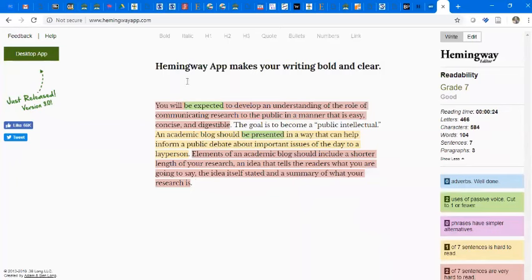So this is a great spot. Once you have your blog written up, you can come paste it here and get some real-time feedback on how readable it is.